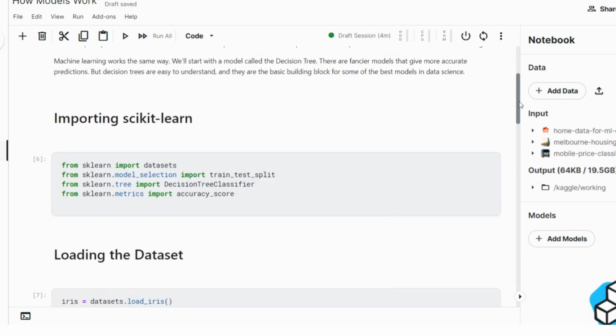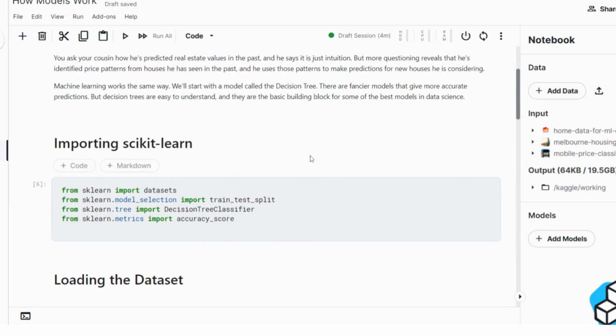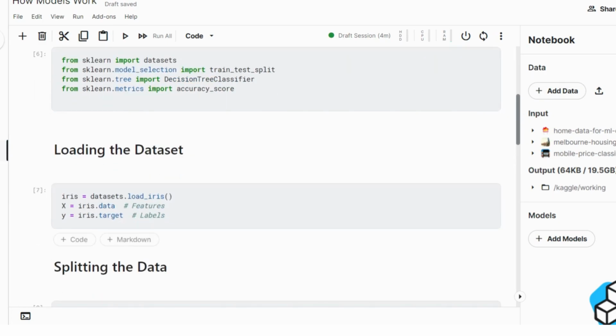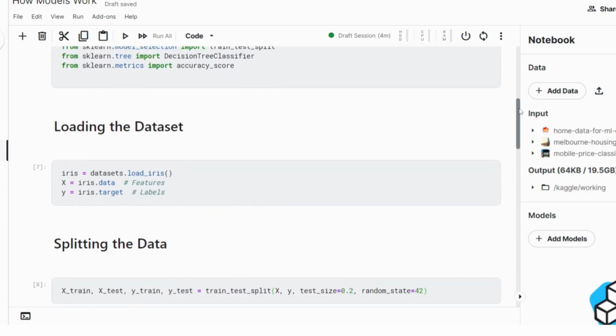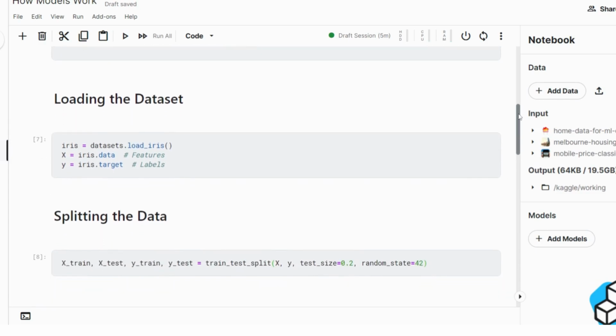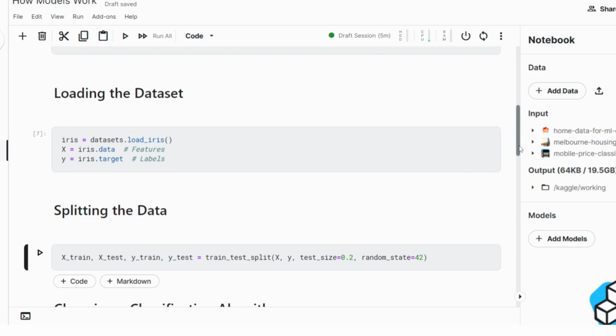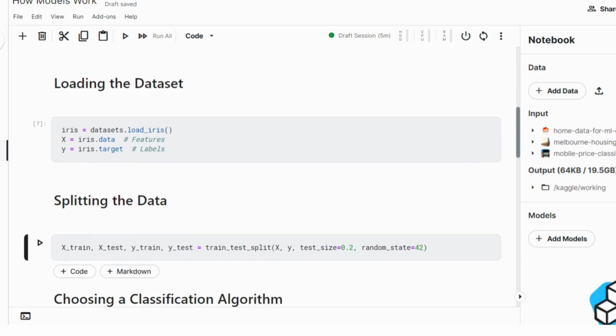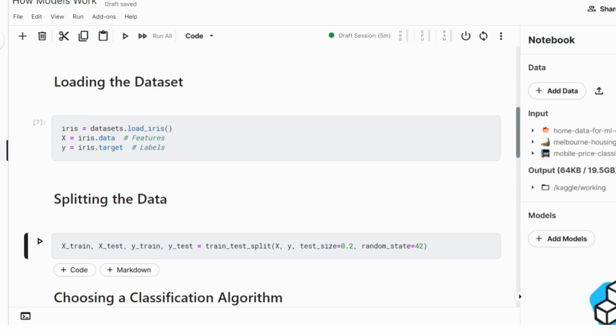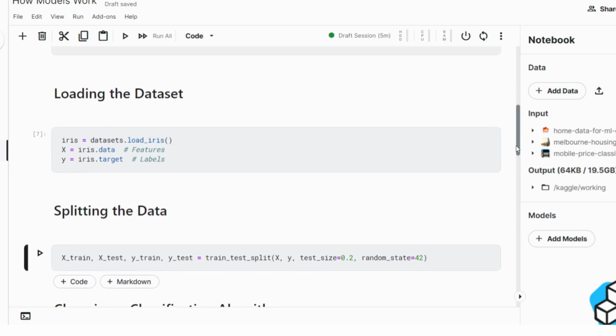Once you have loaded the iris dataset, the next part is to split your data into training and testing datasets. This would allow you to train your model on one portion and test its accuracy on another. Check out this code snippet. In this code snippet, we can see that we have used the train test split method to split the dataset into training and testing sets.